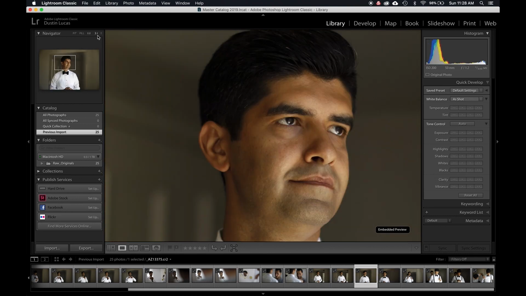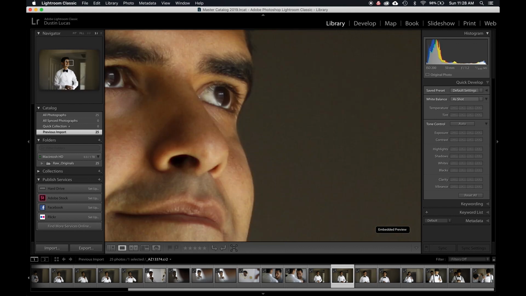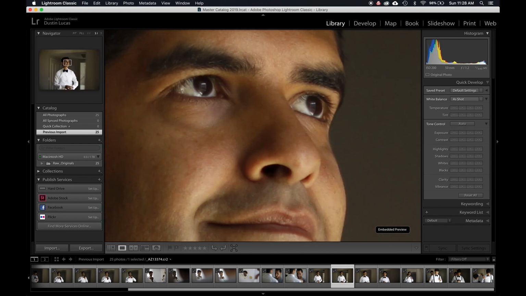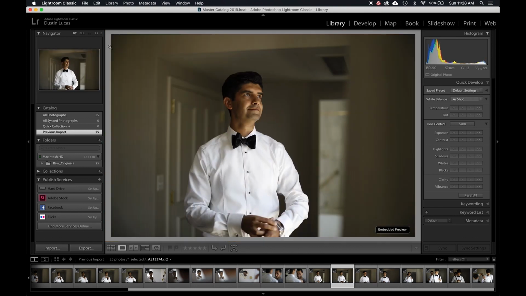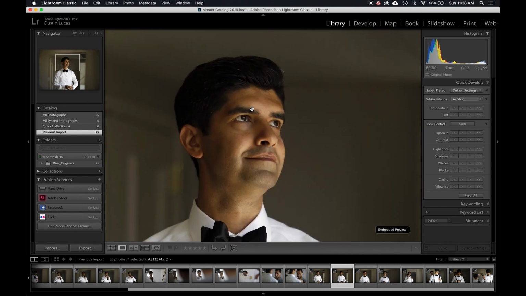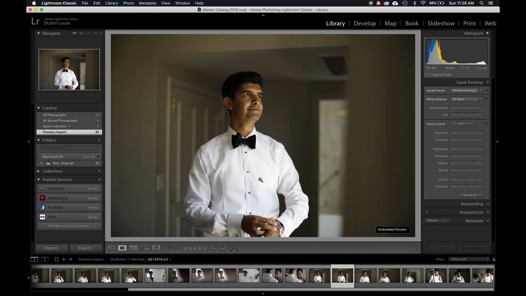Now, of course, if we go 3-to-1, you're not getting 100%, you're getting 300% here. So keep in mind everything's going to look soft, but you're just hitting the space bar and toggling between images. You can do this with all 4,000 images if you wanted to quickly go through and grab some images to do some down and dirty edits. It's a pretty awesome option to do.